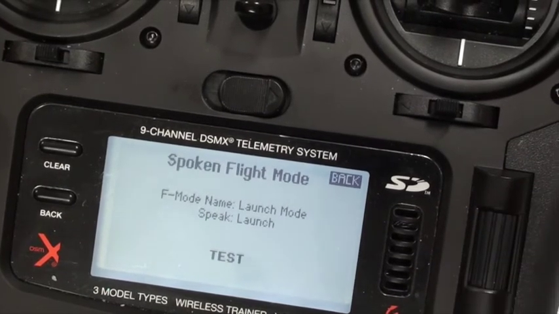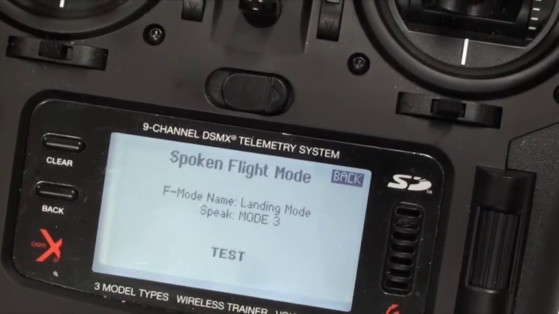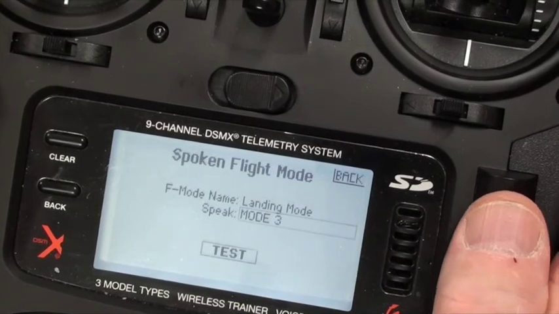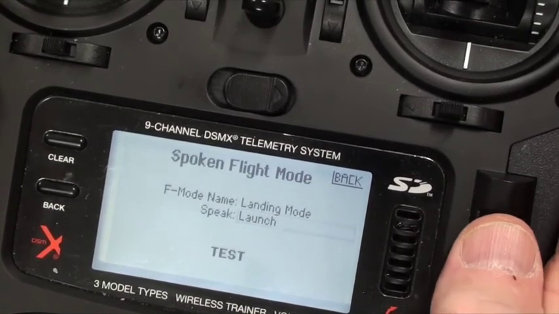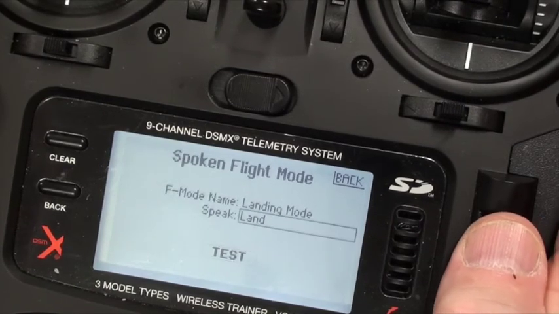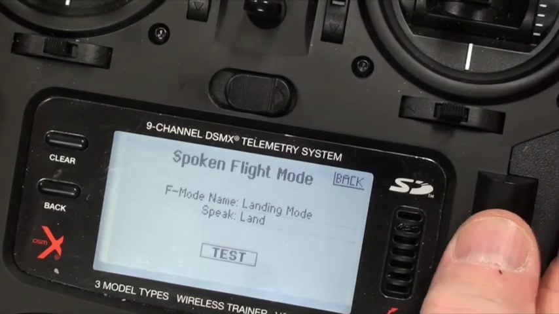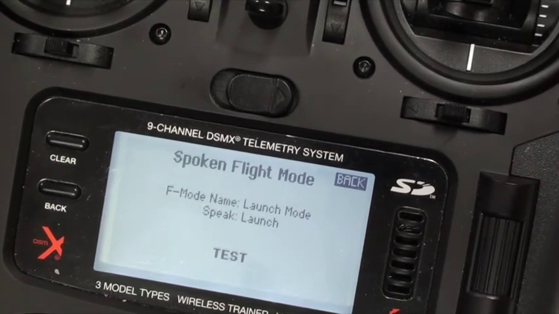So you may be wondering, what is launch mode, cruise mode, landing mode? Maybe I haven't explained that yet. Well, first off, let me change the mode name here, what it speaks, to landing. Landing mode. So test. Landing mode. Test is good.